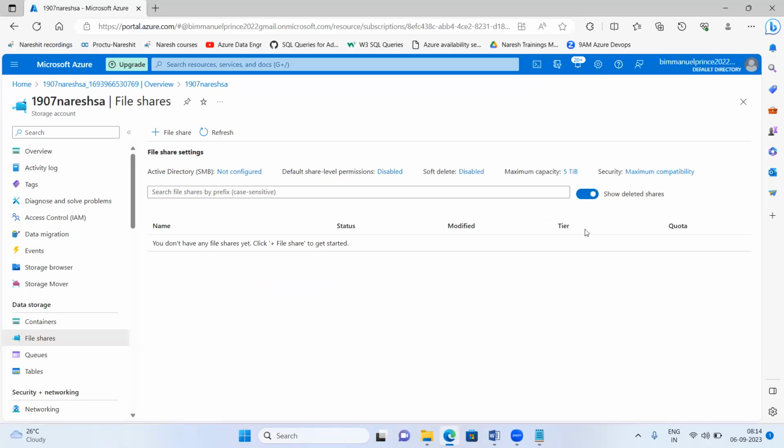Now see, show deleted shares. If you look here, nothing is there. So we have deleted it before its time period. How did we delete it before its time period? First, we disabled the soft delete, then we deleted it. Straightforward. Permanently, it has been deleted now. The catch is here: disable soft delete, then it will be deleted permanently. If it is enabled, then you can recover it.